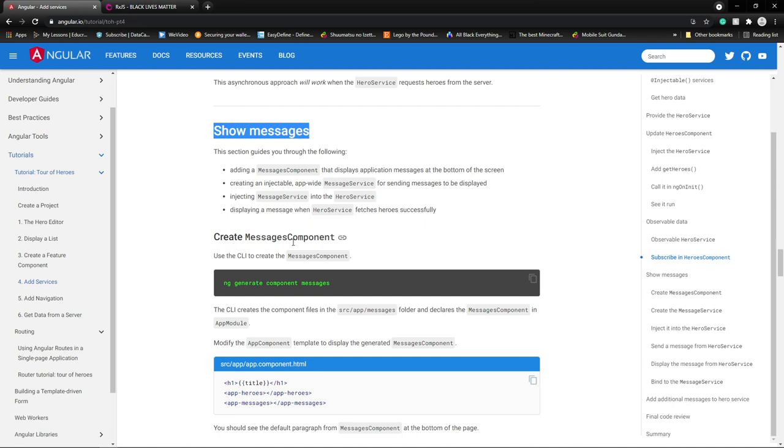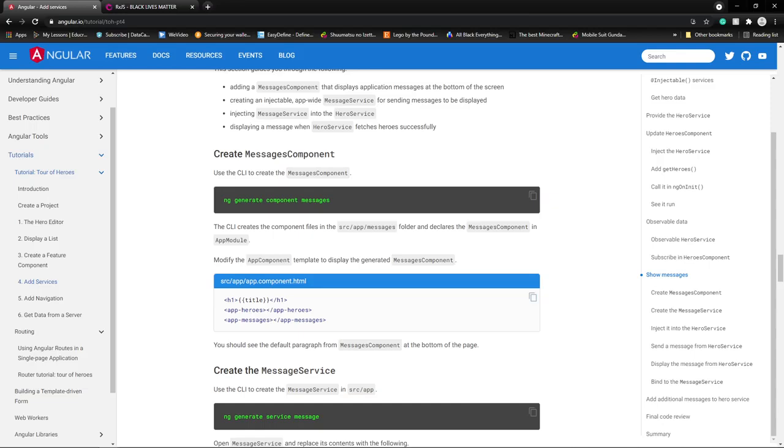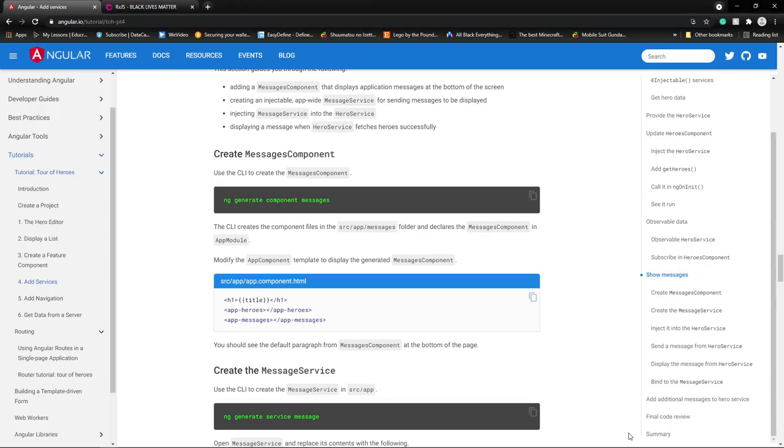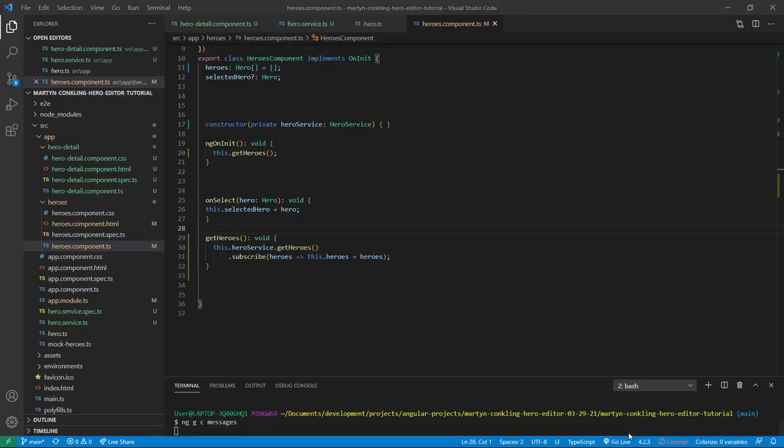Create messages component. So we're going to use the CLI to create the messages component. You know the drill. I'm assuming this will be in our app folder. We're not nesting anything, so as long as we're inside of our project, ng g c messages, hit enter.